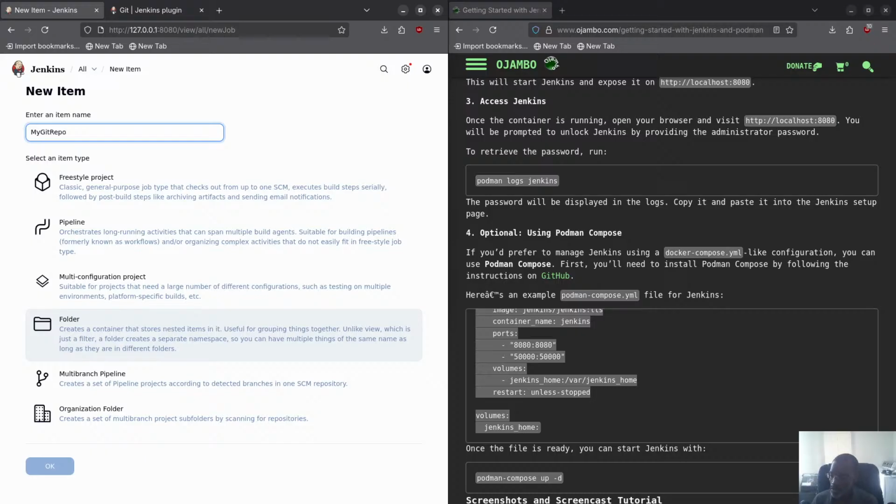Then it asks me what type. You see there's a freestyle project, and you guys can read that, I'll read that one for you later. There's pipeline, there's multi-configuration project, there's a folder, a multi-branch pipeline, and an organization folder. The one I want for today's tutorial is the freestyle project.